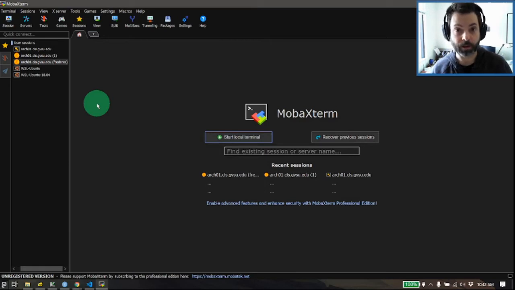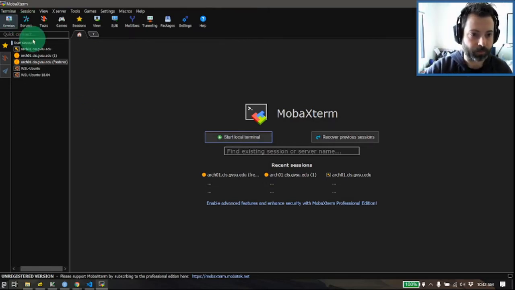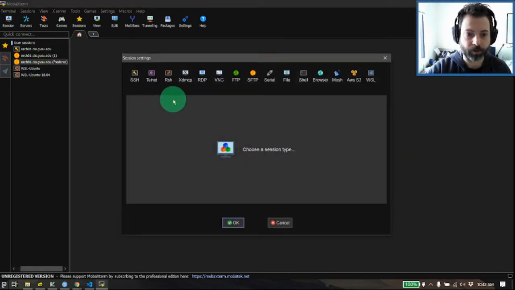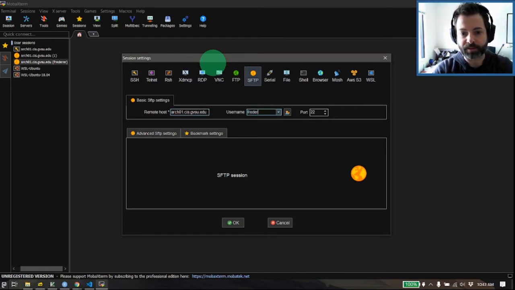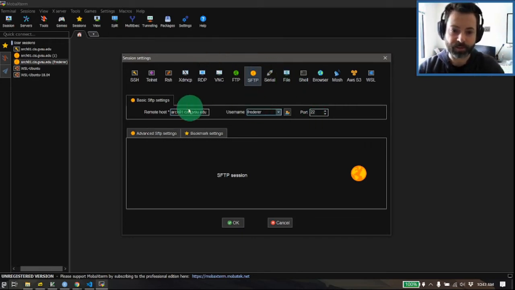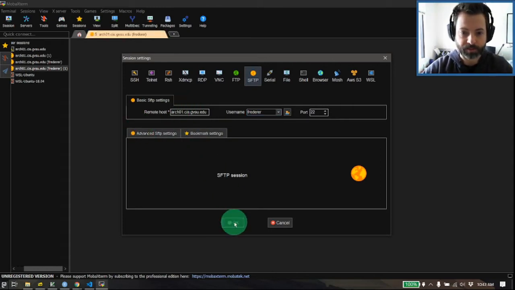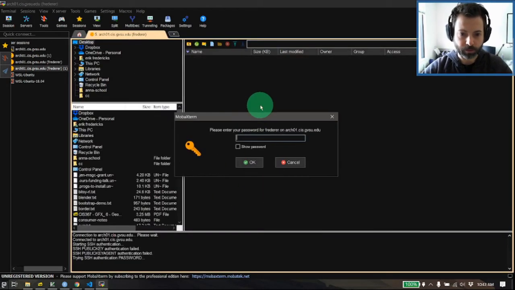Now you could do this all in the command line with the SFTP command or SCP command. Whatever is going to work for you. You just want the ability to upload things to a remote server. So I'm going to create a new session. I've got some bookmarked here, but I want an SFTP session. I'm going to put in the server arch01.cis.gvsu.edu, and this is all in that guide as well for remotely accessing it. I'm going to connect. It's going to ask me for my credentials. Again, it's the same password as before.